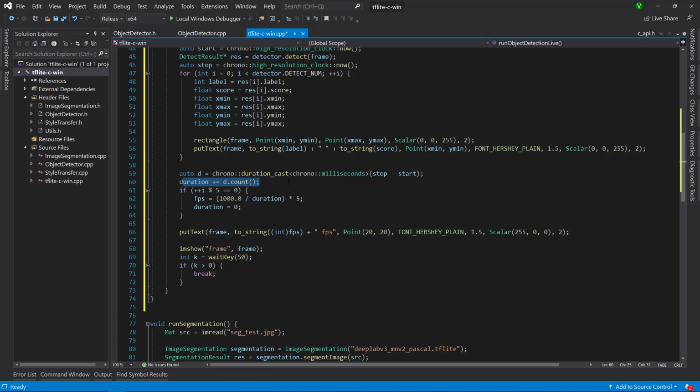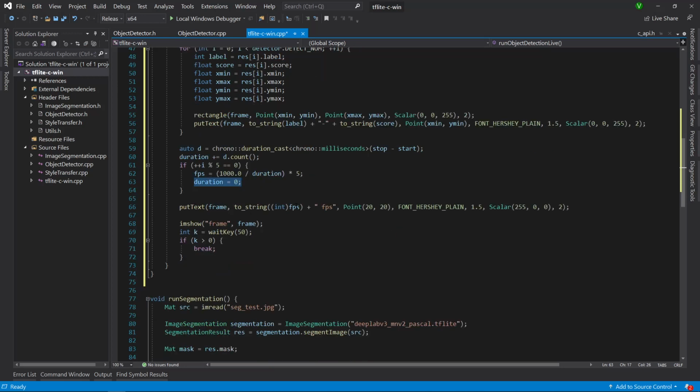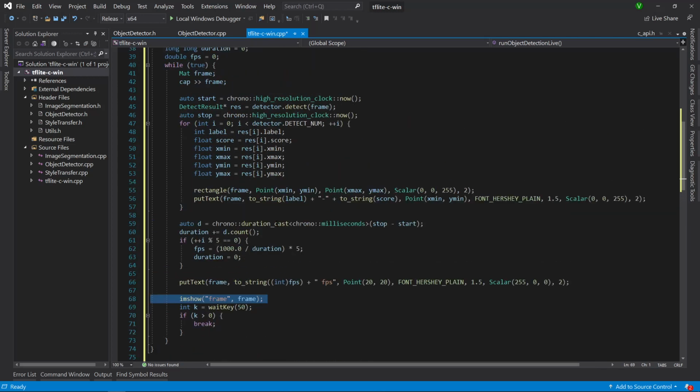In order to calculate the FPS, we will not do it after every detection. We'll do it over a period of 5 detections. So every 5 detections, we are going to calculate the FPS for those 5 detections. This is what I'm doing here. I'm calculating the FPS over the last 5 frames, and then I reset the duration, so it will count the next 5 frames. And here we are just printing the FPS to the top left corner of the image, and we display the frame. So this will be our code, and we will run it with the TensorFlow library that we are currently building.